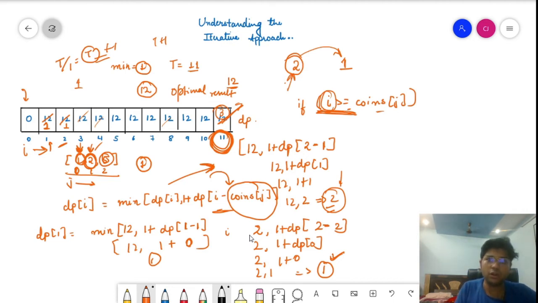We have seen the formula in the recursive approach. From that formula, we store the results in the array and use the previous results to calculate the answer for the next results, right? So this is how it works. Now let us look at the code of this particular problem.